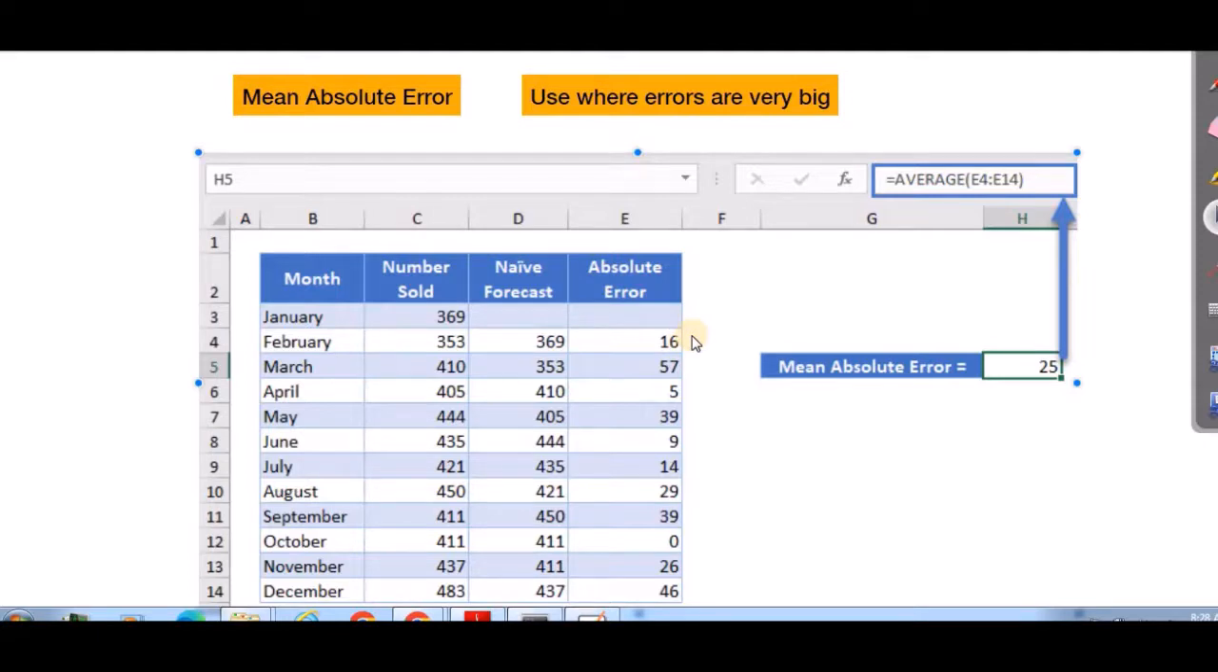Now what we will do is check the error, how much error is in our prediction compared to the actual value. Here you can see 353 minus 369, and similarly we will apply this to each and every row, the absolute error. After that, we just have to take the mean, or the average, of the absolute errors.